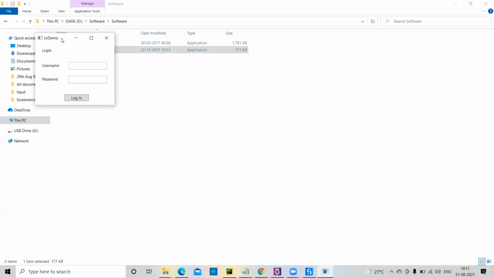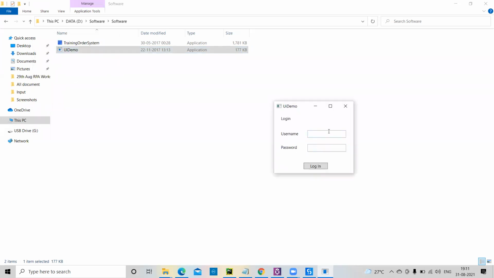Here you can see this is the desktop software, and here we have a credential, your username and password, and we can go for the login. So first thing we have to do here is launch this application and go for the login to this test application.